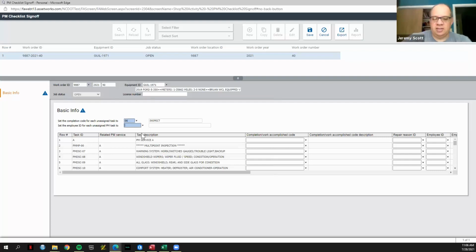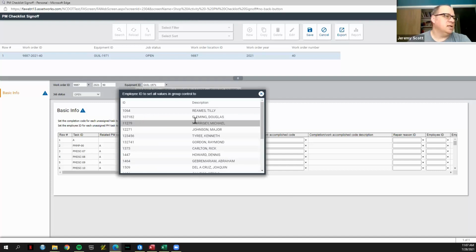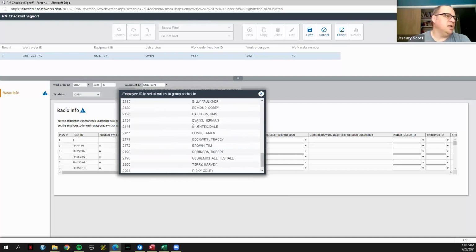And then the next field is asking for the employee ID to assign to each of those tasks. In this case, you'll use your username, what you log into this software with, and you'll enter that in there. Whatever you do for this one, do not hit this drop down, because it's going to load in every single username in the software. And you're going to have to scroll through that or start over.